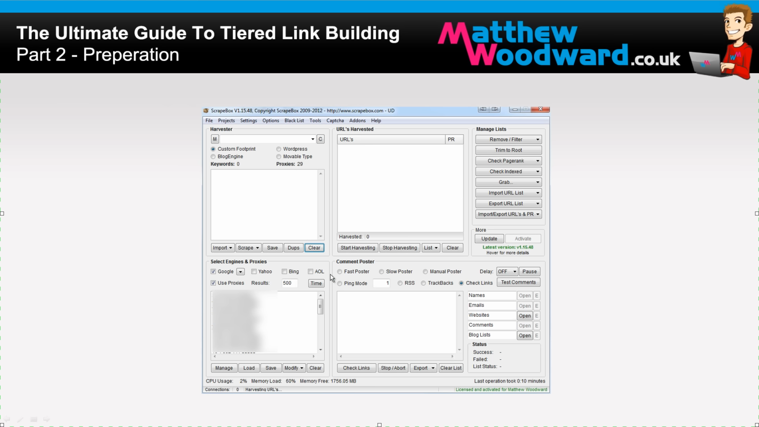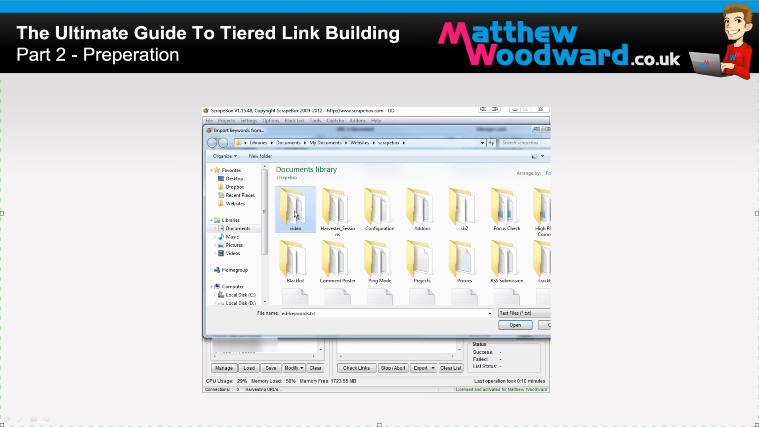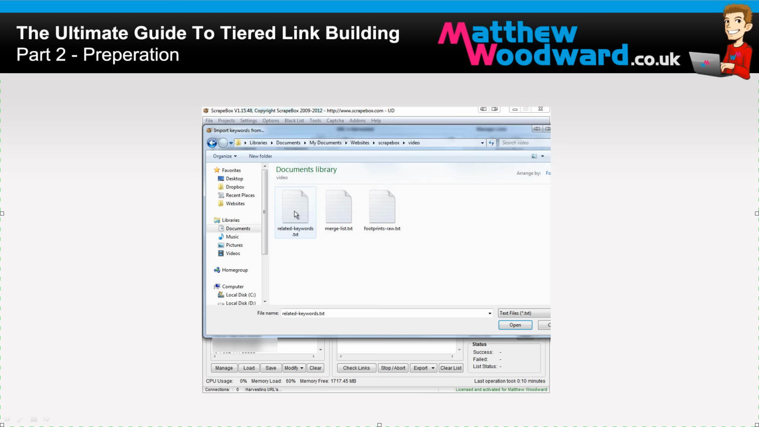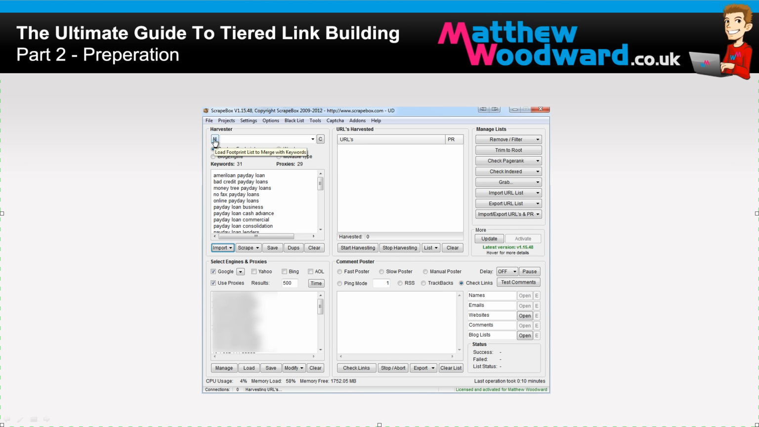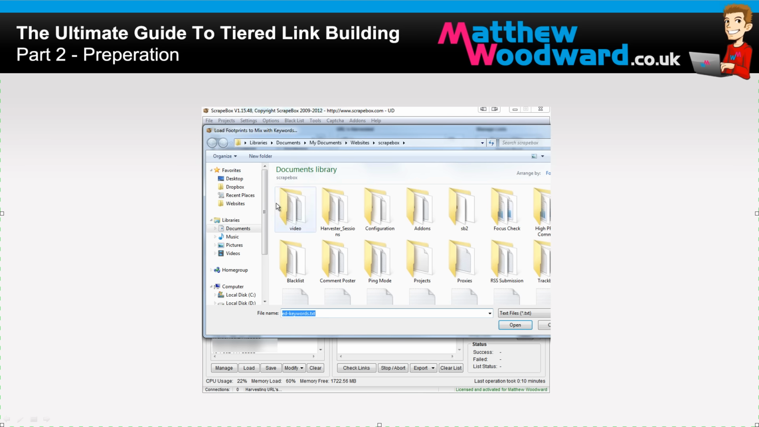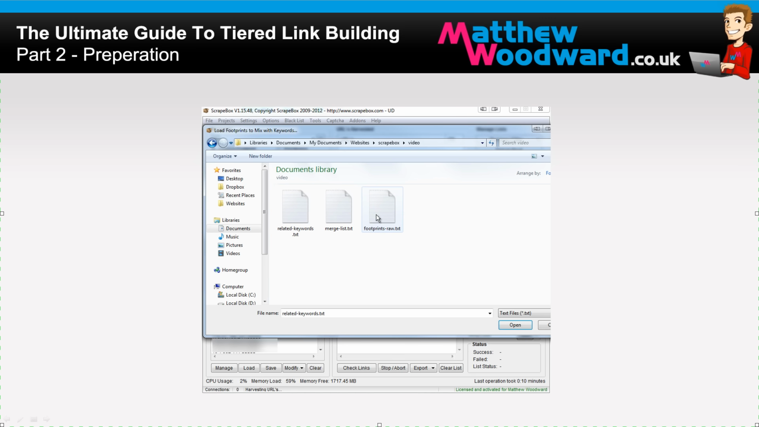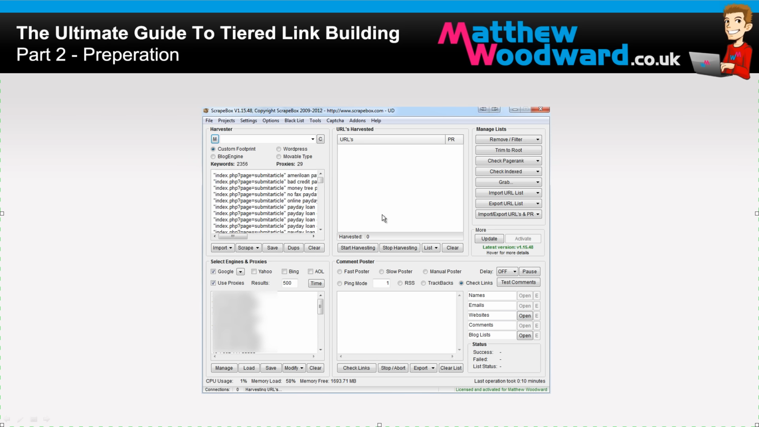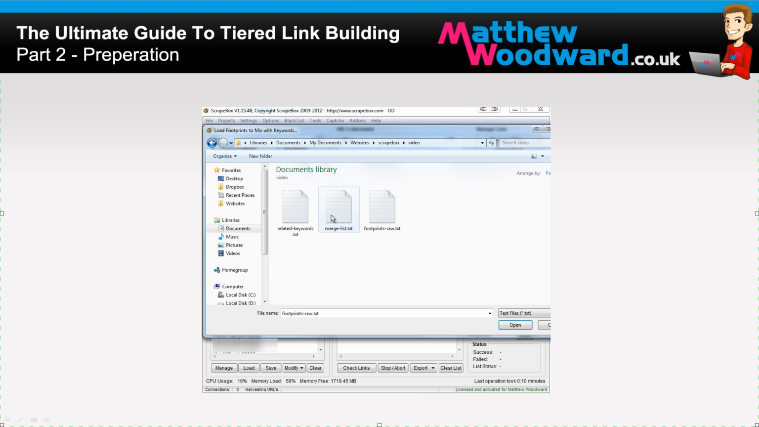So let me show you how quick it actually is to scrape your own list of platforms. First of all, import your list of related keywords that you saved in a previous step. Then come up here and use the merge button, and we're going to merge in the raw footprints file, which is available to download underneath this video on my blog. And then we're going to hit the merge button again and hit the merge list file, which includes a list of common words and domain extensions. Again, that's available for download under this video on my blog.